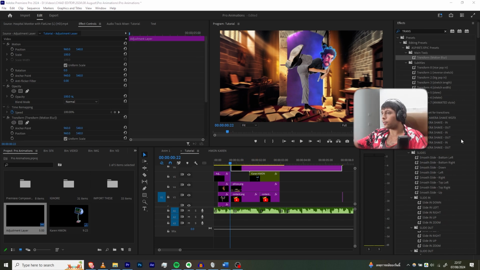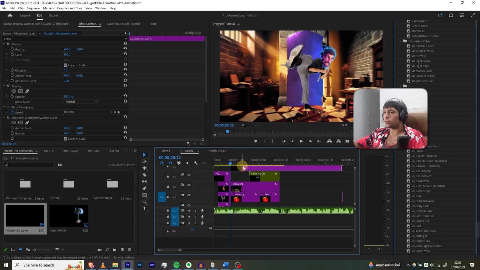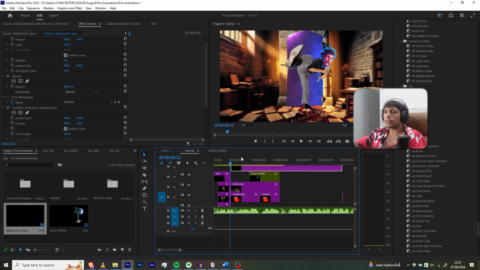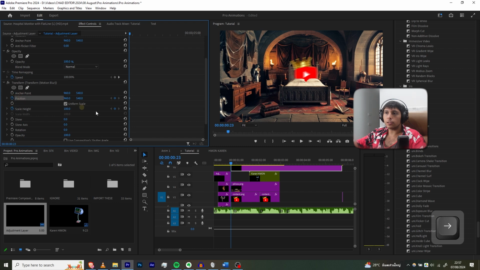Now you should have transform motion blur here. I'm just using it because I have tons of it. You use the free one. So I'm gonna add that in, and we're just gonna add a zoom in. So scale, height, position, choose these.